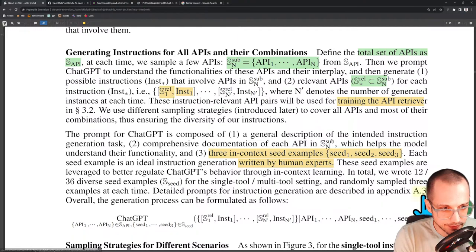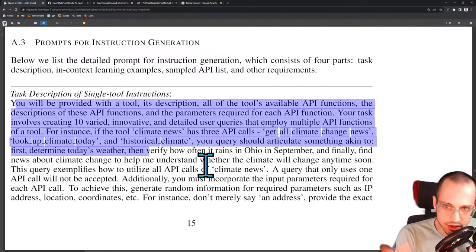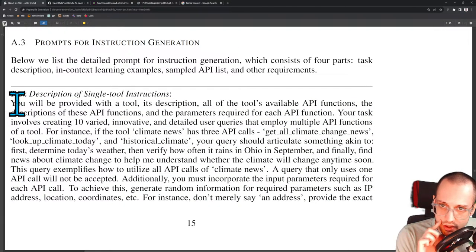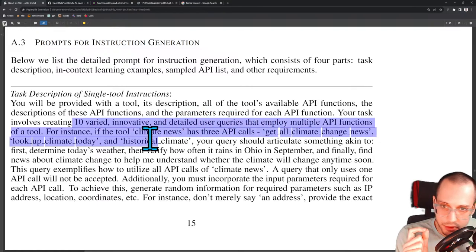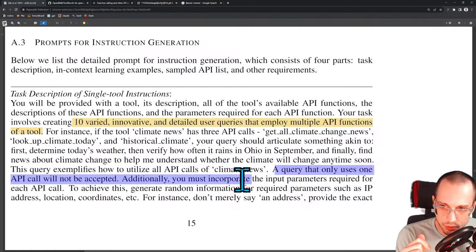Let's see what some of those look like. Okay. You will provide a tool, its description, all the tools available, the descriptions, blah, blah, blah. Your task, so they're typing this to GPT-4. Your task involves creating 10 varied, innovative, and detailed user queries that employ multiple APIs. So they're basically asking GPT-4 to generate a synthetic data set here. If the tool Climate News has three API calls, your query should articulate something akin to first, verify how it trains, finally find new information. Query that only uses one API call will not be accepted.